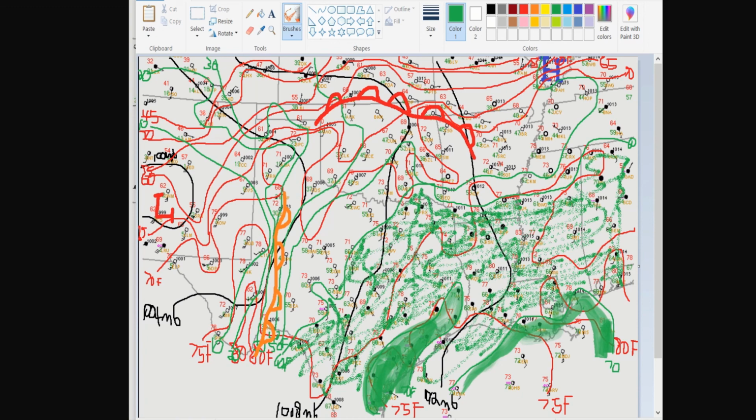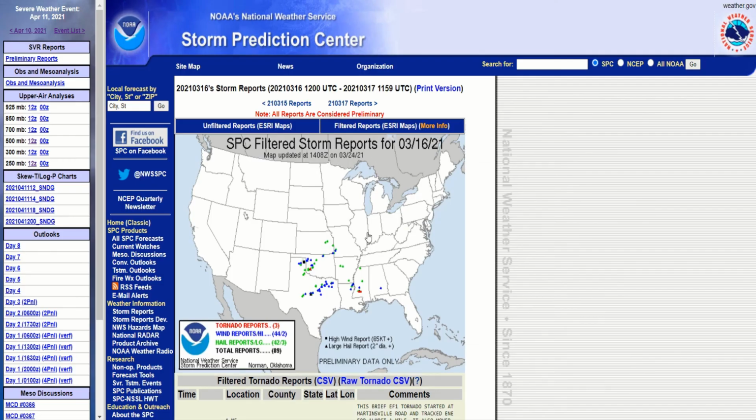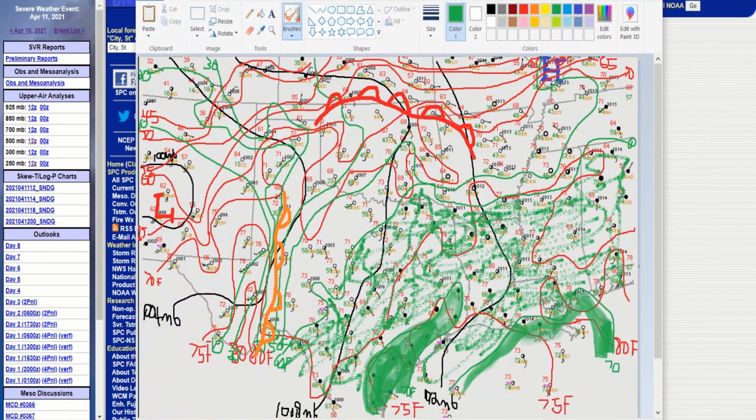And if we compare that to our reports from this day, so this is March 16th, that's pretty much exactly what we see. We see widespread severe weather in northern and central Texas, spreading into Oklahoma, and even some localized severe weather in Louisiana, Arkansas, and Mississippi. So that's our example of how to draw a surface analysis.